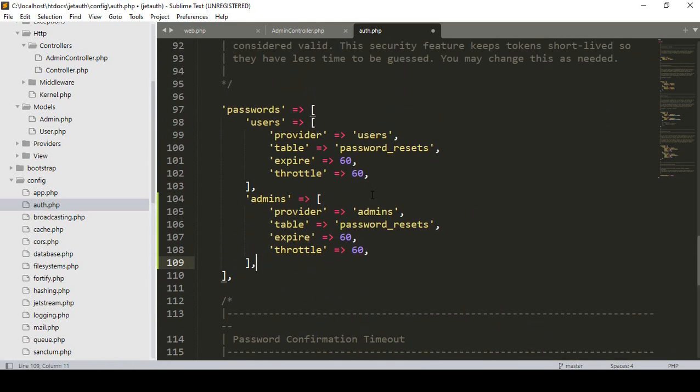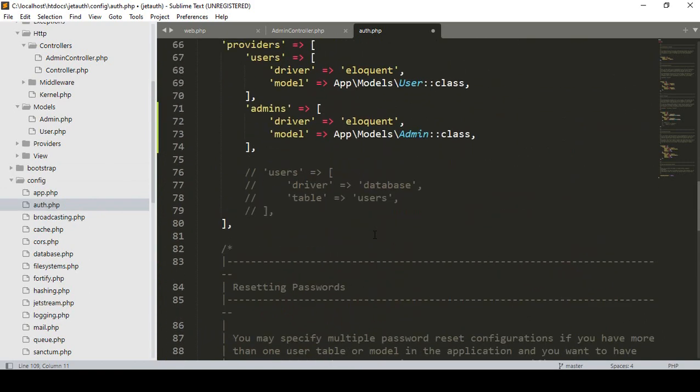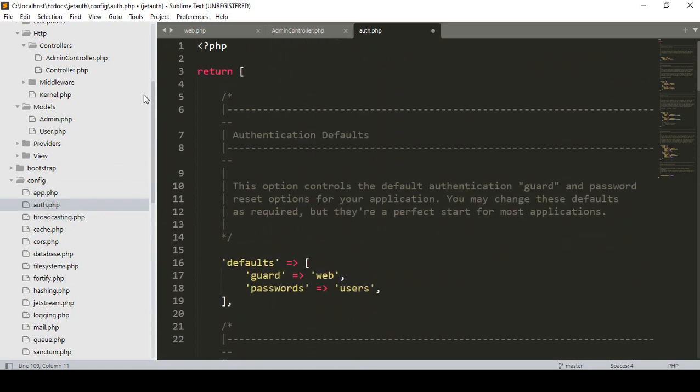Okay, here I simply updated our auth in our config auth.php. I have updated everything. Rest of this will be just the same. Here we don't need to change anything. Great. Now if you click save all, everything is great.